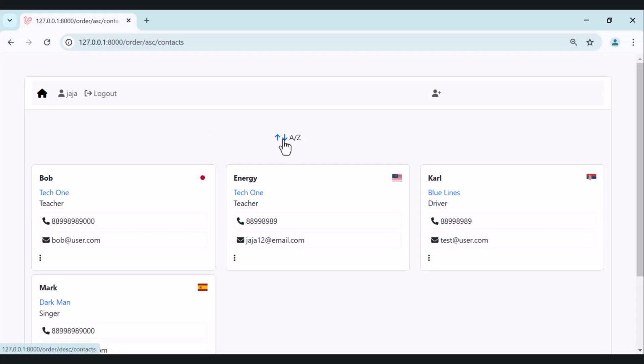So let's order using, as you can see, the desc. So now it's Z to A. So let's change it to ascending, and as you can see, it's A to Z. And once we are in the home page, it's A to Z. Once we click on the order descending, it changes, and also once we click on ascending, it changes. So now we have fixed this problem.